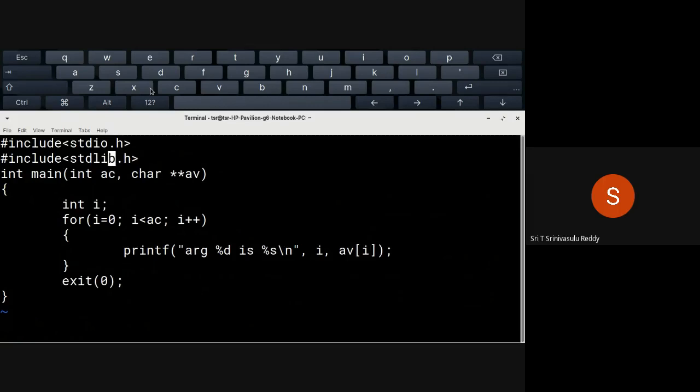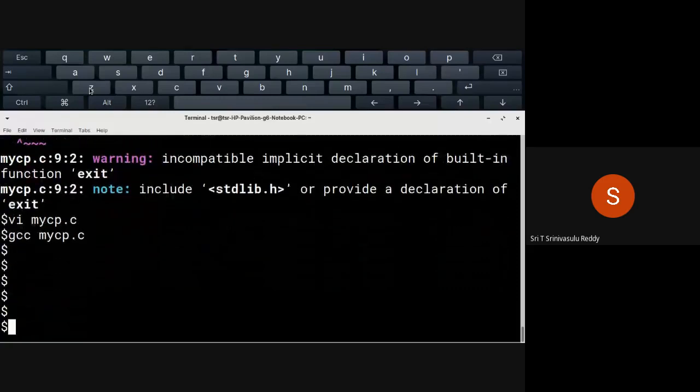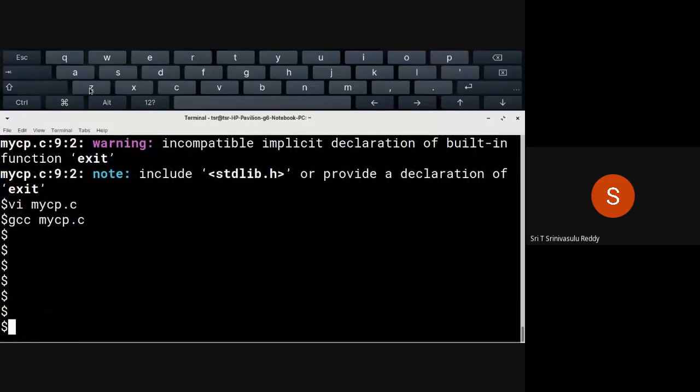stdlib. stdlib contains a signature of exit. That's why you are actually including it. So these things will be there like this, small things. You must read and have thorough understanding, and whenever you are writing code, you should know what errors you are getting and what to do when such an error comes.